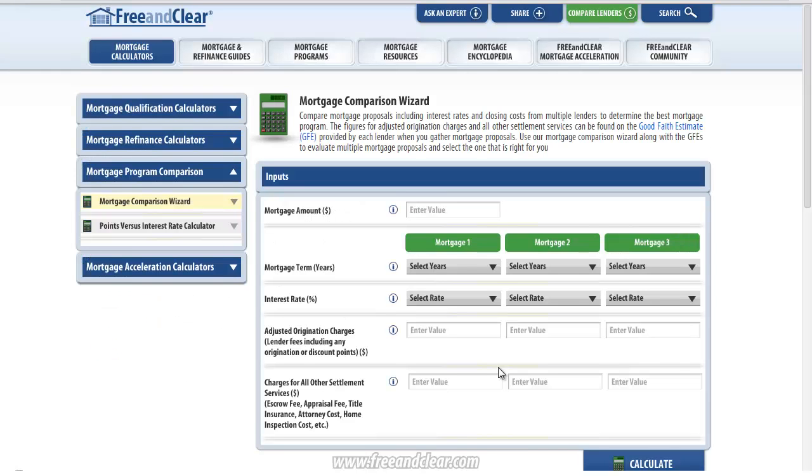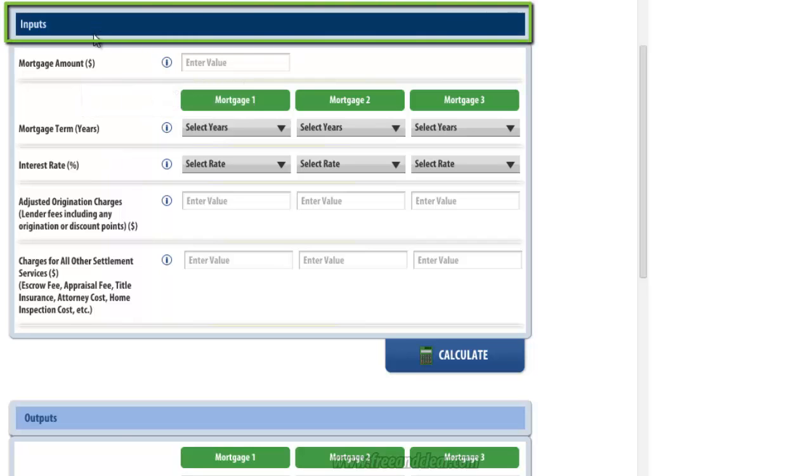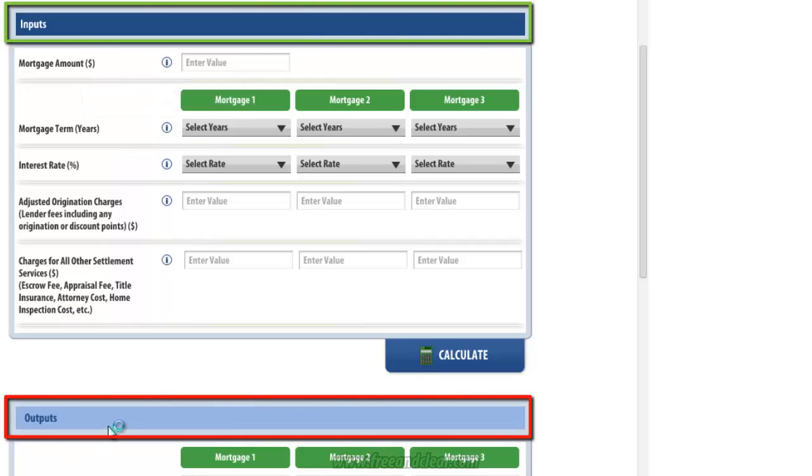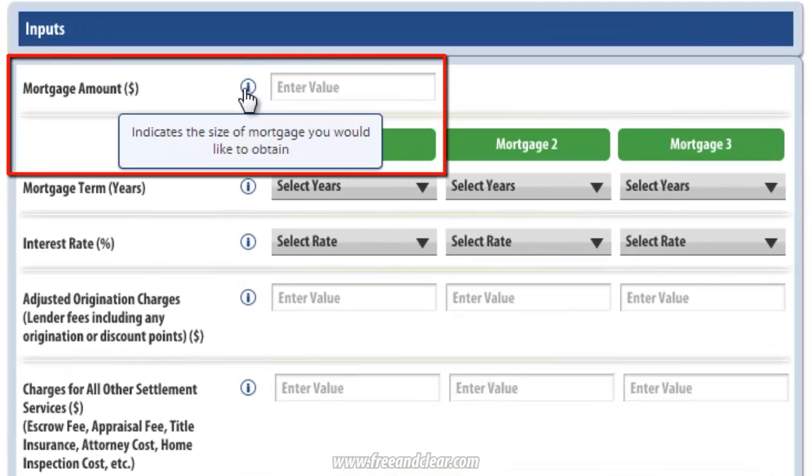I'm going to walk through the calculator step by step. As you can see from the way the page is laid out, the inputs to the calculator are on the top of the page and the outputs to the calculator are on the bottom of the page. The inputs are the information that you provide or select, and the outputs are provided by the calculator after you click the calculate button. It's important to highlight that if you ever have a question about an input, simply hover your cursor over the icon to the left of any input rectangle and it reveals a brief description of the input and the information required.